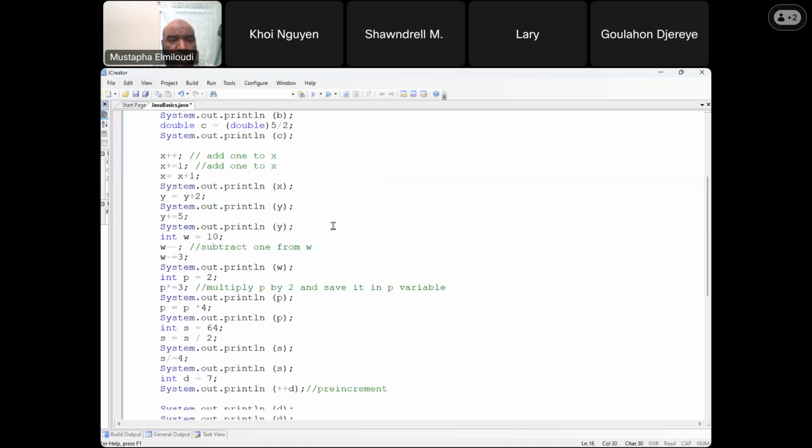We also talked about incrementation and decrementation. We said that to add values to your variable, there are different ways. For adding 1, you have plus plus, or plus equal 1, or you can put x equals x plus 1. So these are 3 different ways you can add 1.